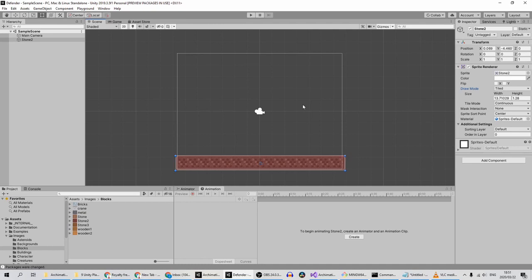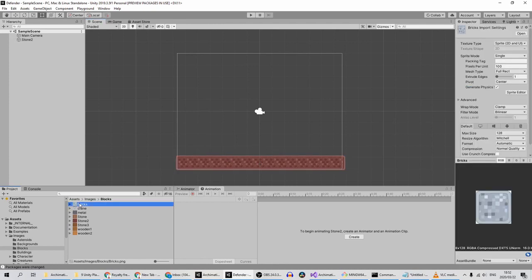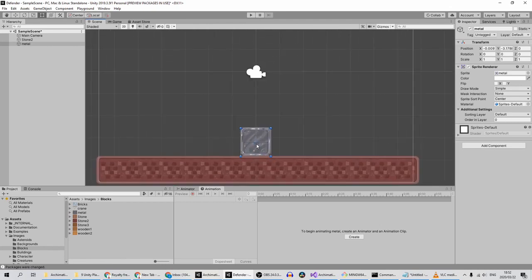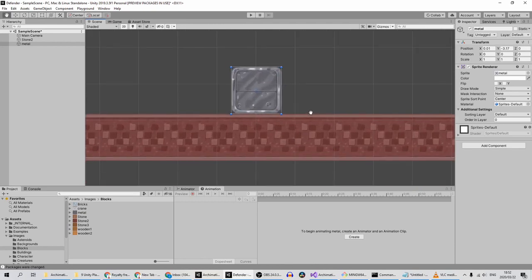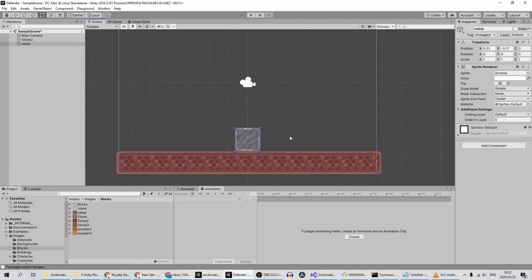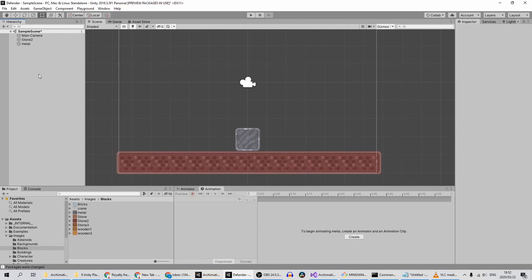Okay, I'm just going to leave the camera the same size, or the default size for now. I'm going to create a turret now out of this metal image. Okay, so select metal, drag it up, try to get it to the center. You'll have to eyeball this. Okay, it seems to be touching the ground. Just leave that there.